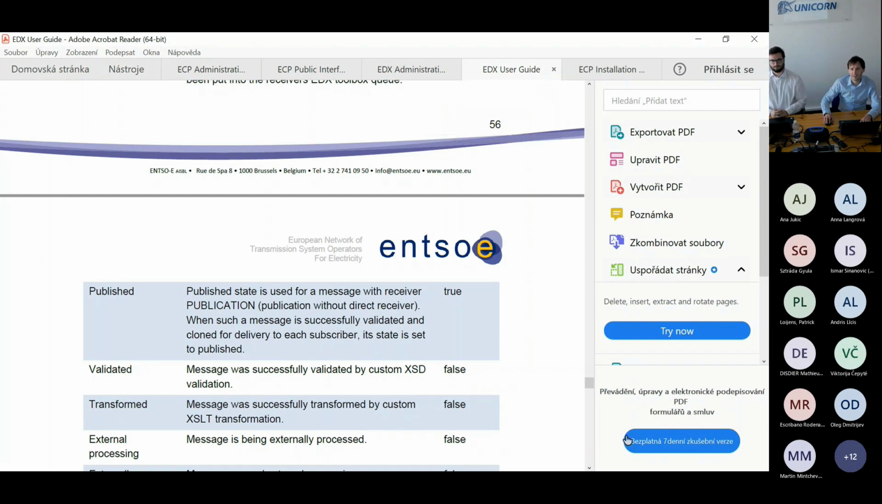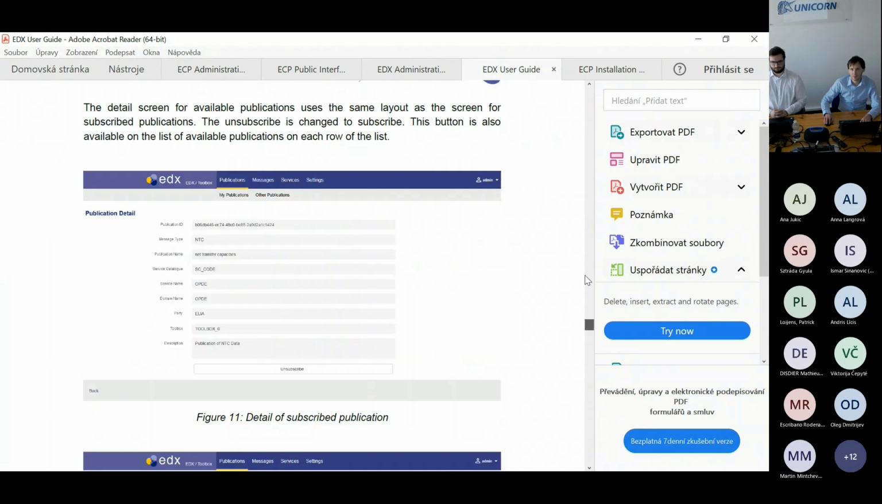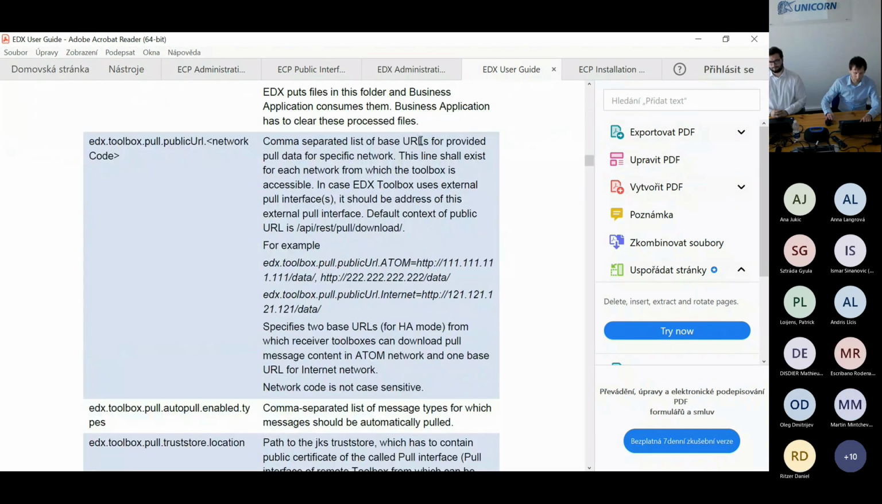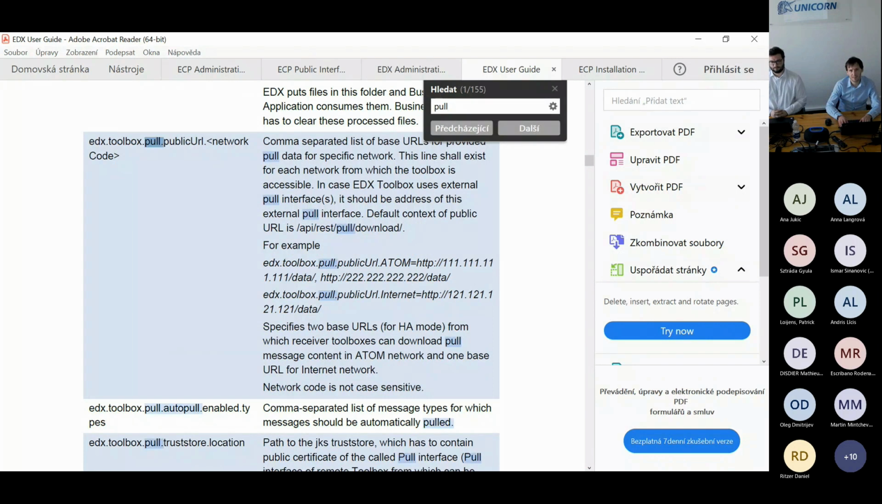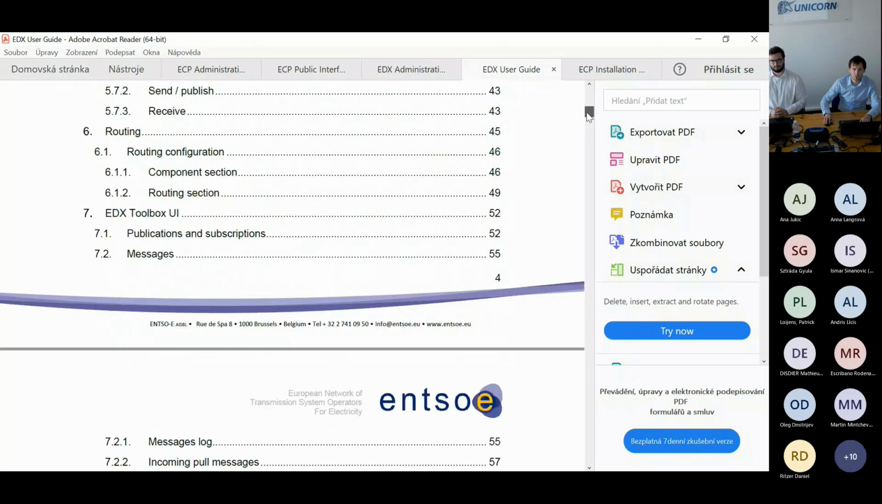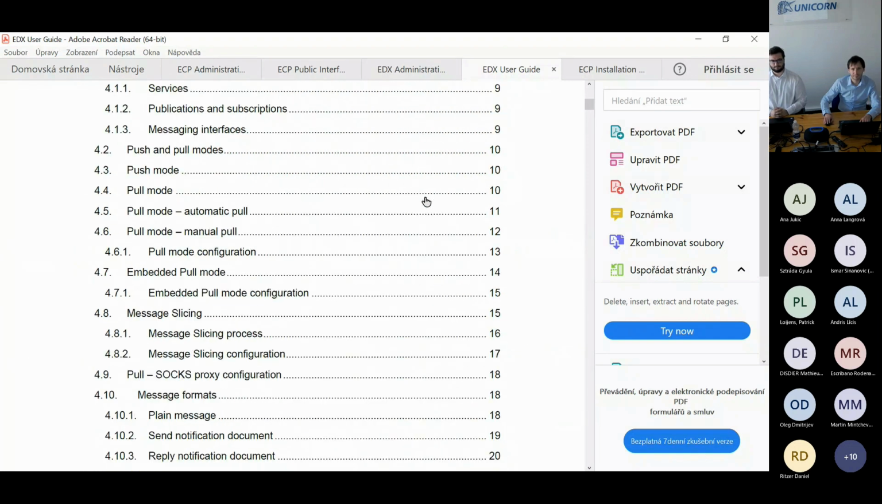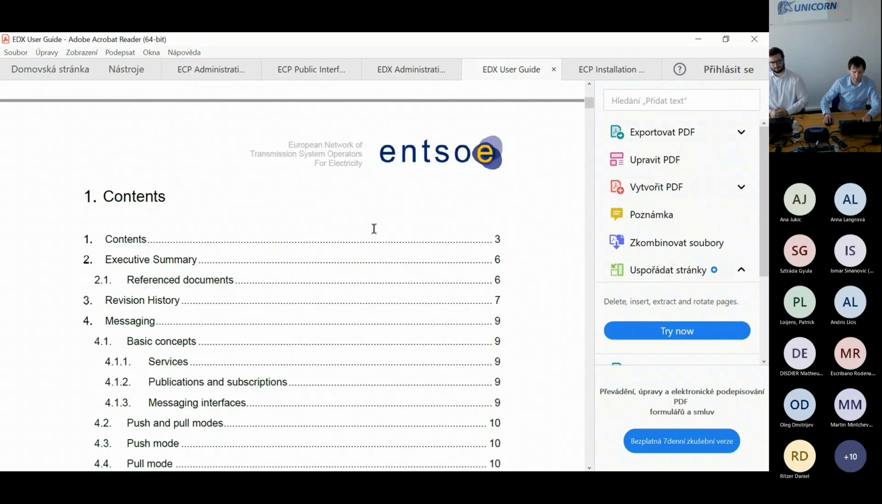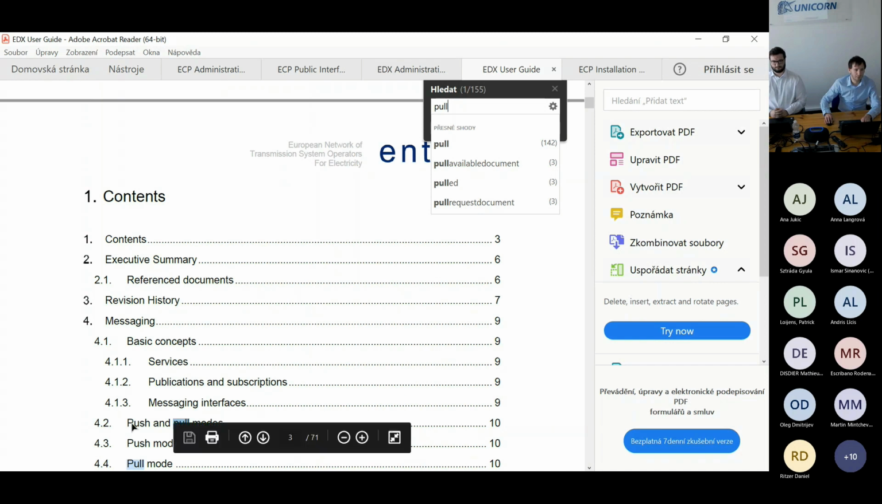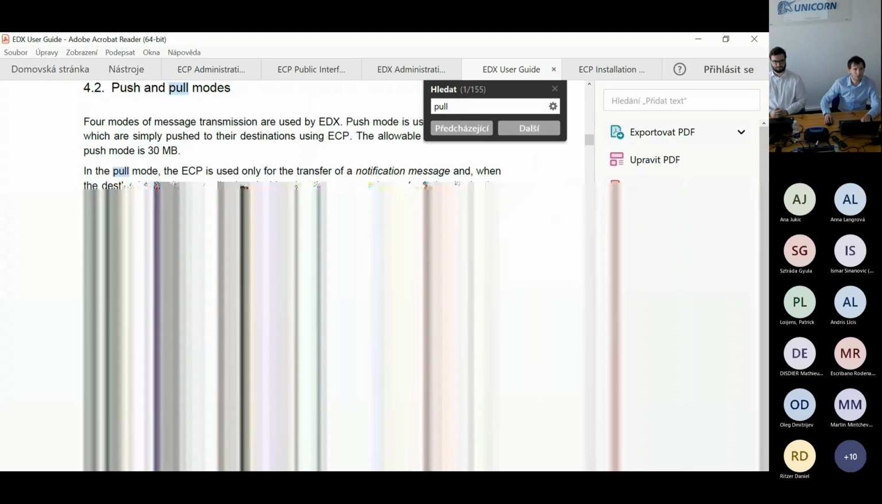So the pull mechanism is available on the EDX toolbox, and it allows you to send messages where the size is bigger than 30 megabytes, which is the default on the EDX toolbox. For the EDX toolbox on the ECP endpoint, the limit is 50 megabytes. So let's take a look at the pull and push modes.